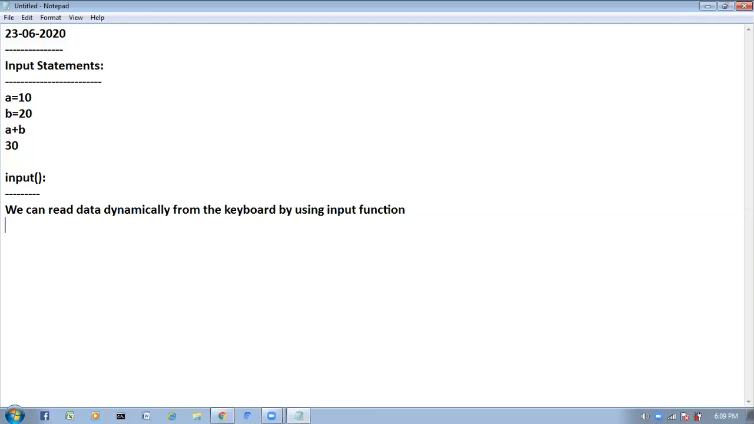So now I want to read the A value and B value from the keyboard. A is equal to input of "Enter A value". Now B is equal to input of "Enter B value". So now print A plus B. What result will we get?